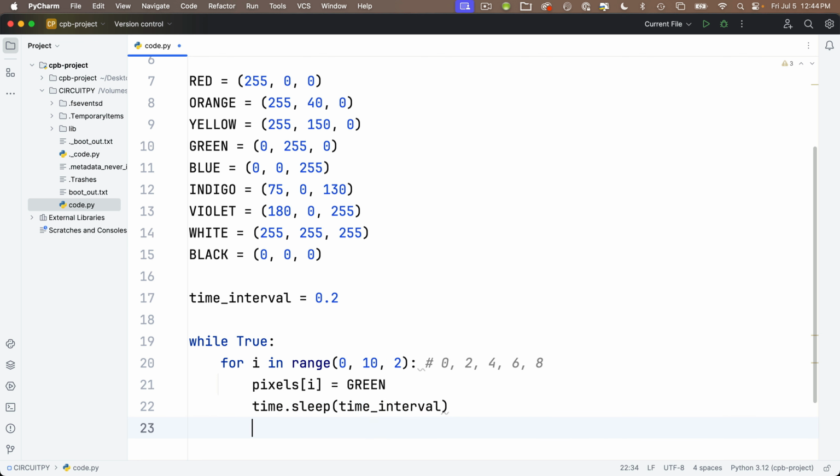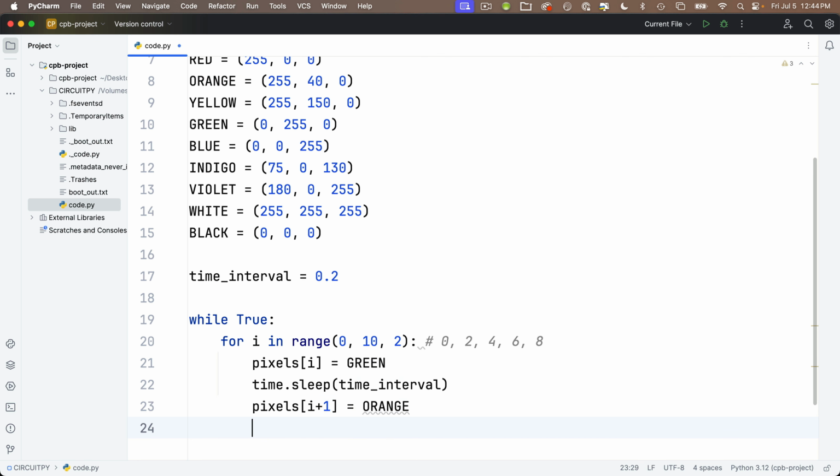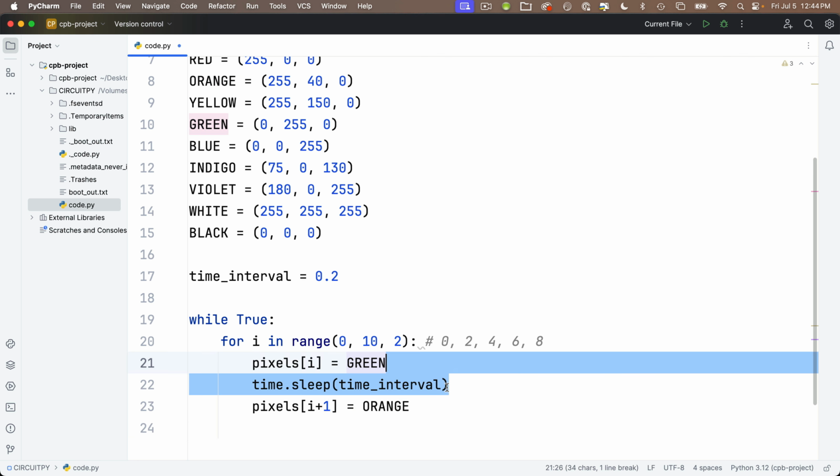But we also want to light up that next light in orange. So below this, we're going to say pixels, and in between the bracket, I plus 1. We'll set that equal to all caps orange. Then to make it sleep, time.sleep, passing in time underscore interval.